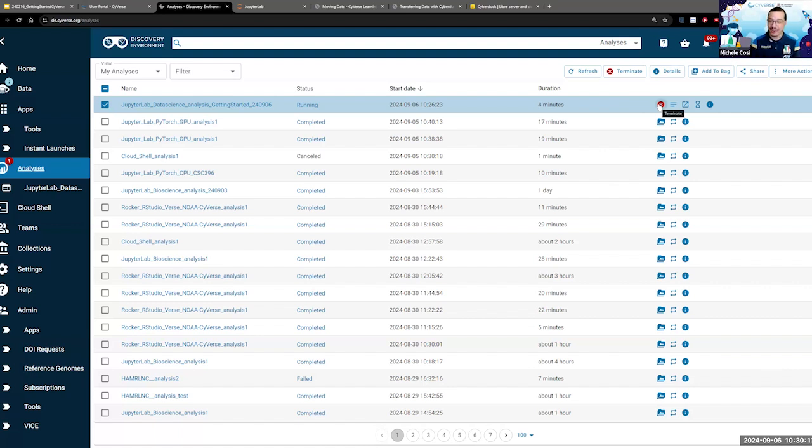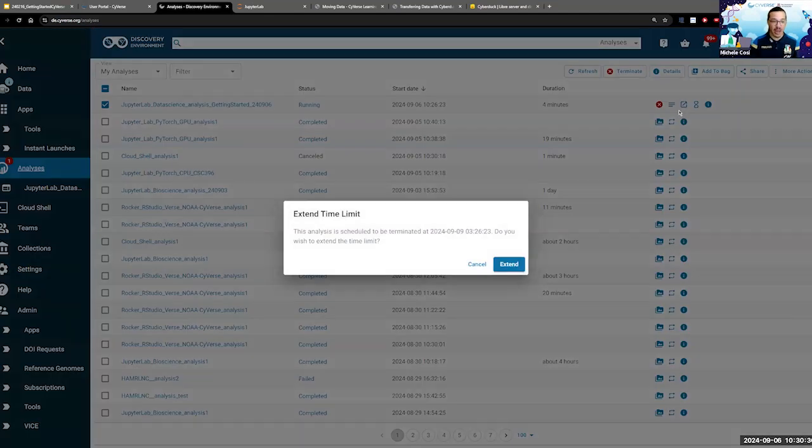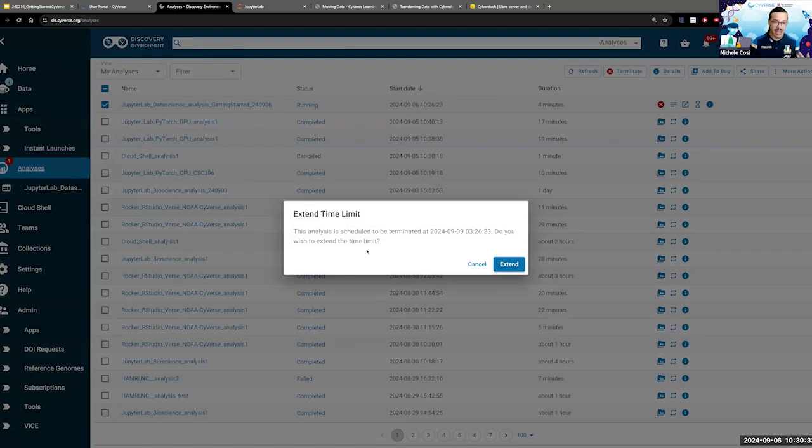But what if after 2 days, you still want that analysis running? Before I terminate it, I can go over here and click the extend time limit button. I'm going to click on that and show you what happens. Extend time limit. These analyses can be terminated in a couple of days. Do you wish to extend time limit? What this does is that it adds 24 hours to the total running time of this application. And just a reminder that this may be something that you have to do from time to time in order for your analysis to keep running.